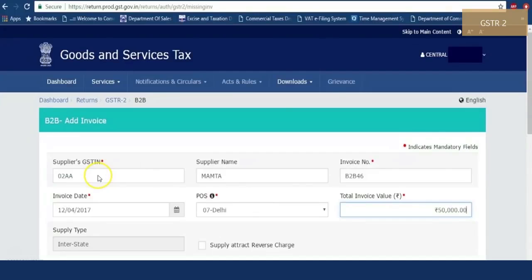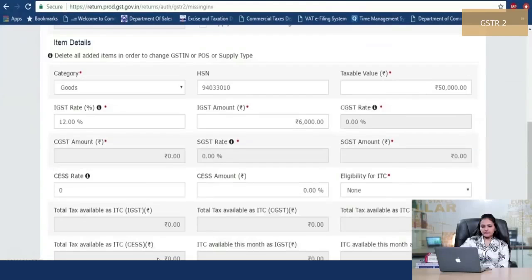Then I will enter the details of the supplier's GSTIN number. As soon as you add the GSTIN number of the supplier, his name will pop up automatically. Thereafter, enter the invoice number, invoice date, total invoice value and place of supply. When you enter the place of supply as Delhi, the supply type is automatically freezed as interstate. Therefore, I would be eligible to claim the tax credit of IGST paid to the supplier. Then scroll down.